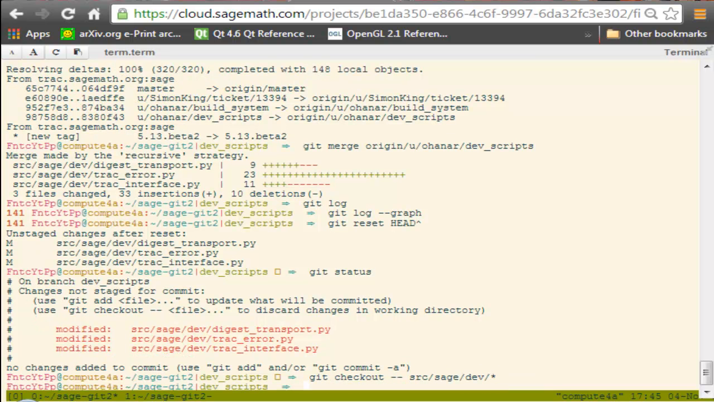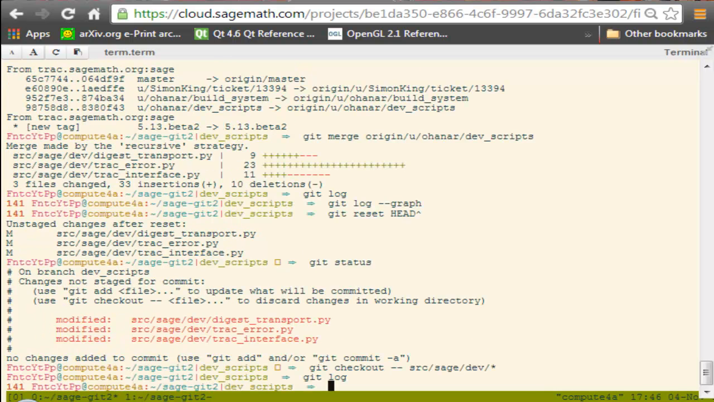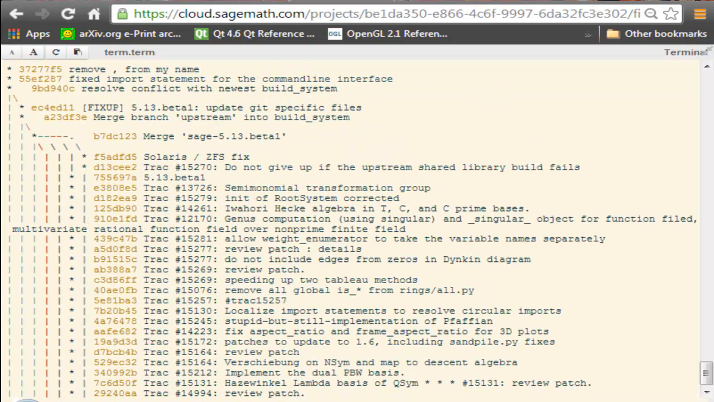let's get rid of those changes. Anyway, so now we have in our log, that merge is no longer there because we just reset back to the previous state. Git log graph will give you a graph in the command line. And if you want a more compressed graph, this is the one that I typically go for. It gives you one line per commit.